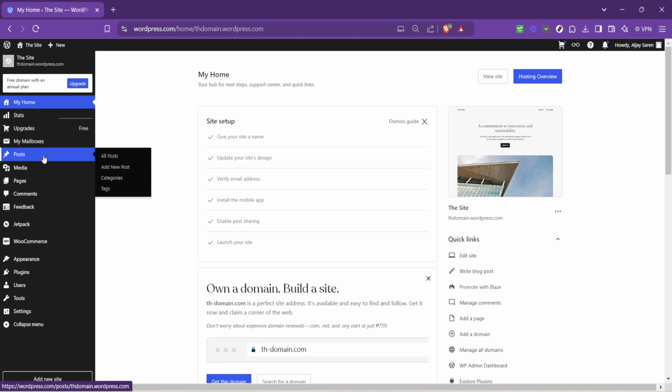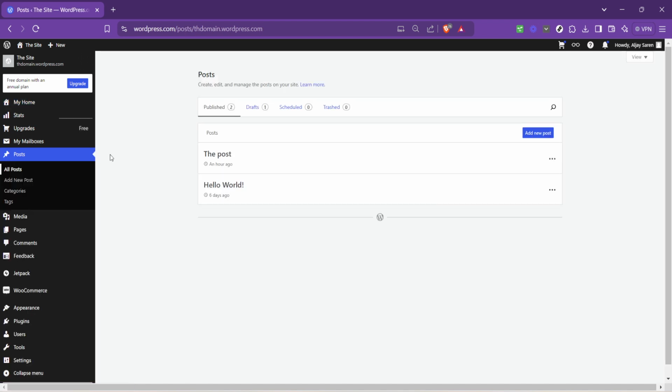Within the Posts section, select All Posts. This page will list all the posts you've created on your WordPress site. Each post's title, author, categories and tags are typically displayed here, but what we're really after in this instance is not visible on this page itself.